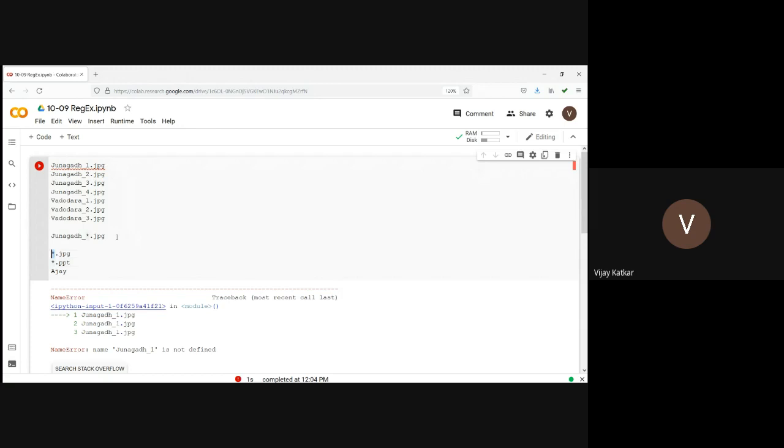And *. means what? Anything which ends with JPG, and at the beginning anything is okay. And star means what? Zero or more occurrences. Am I right? So something like that. To find this thing, we can use regular expression.